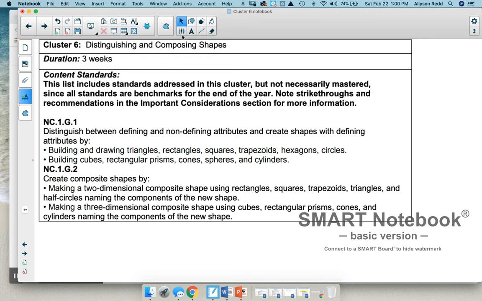So we're looking at this over a 3-week period. And for 1G1, we're distinguishing between defining and non-defining attributes and creating those shapes with defining attributes. So when we talk about defining, we're talking about their sides, their vertices, their angles. Non-defining would be things like color, orientation, size, right? Because the size of a shape or the color of it doesn't define that shape.